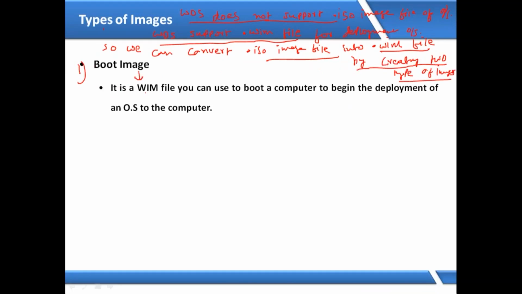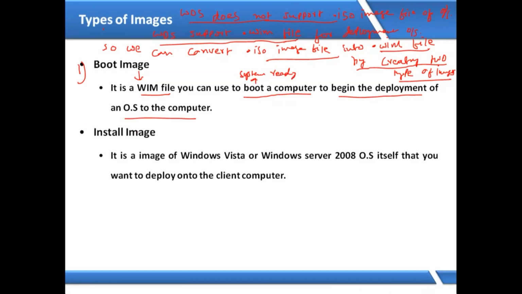One is the boot image. The boot image is a wim file which will make the system ready for the deployment of the OS. Boot means make the system, in which the OS is not there, get ready. And the actual deployment will be done by the install image. The install image will install the OS. This is also a .wim file. So this is how we can work with the WDS server.